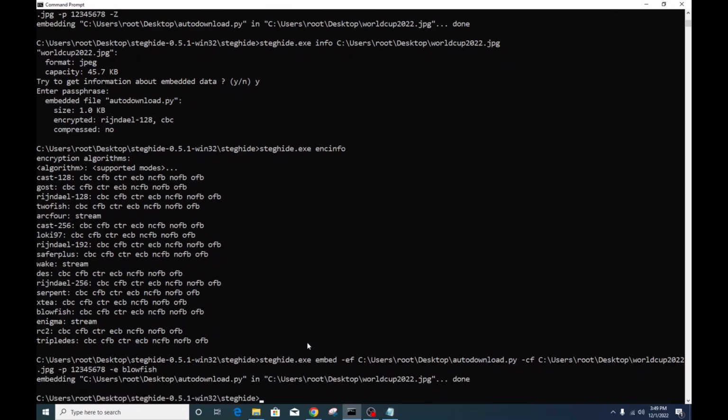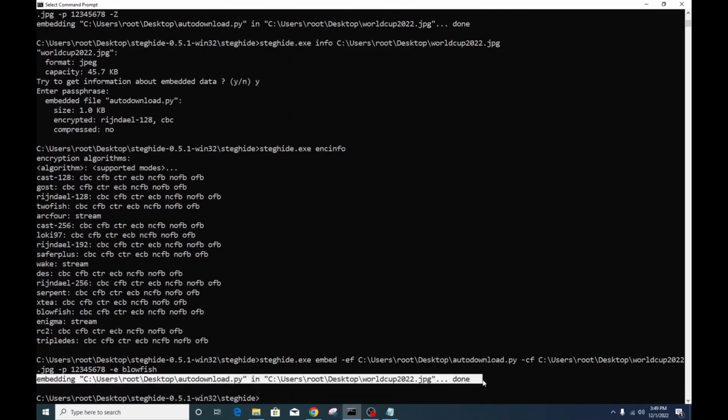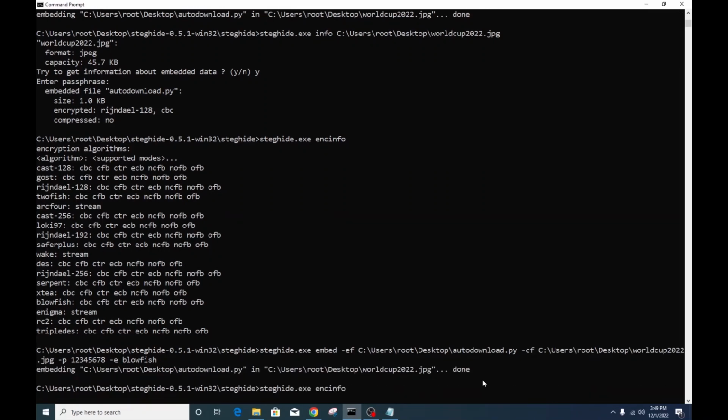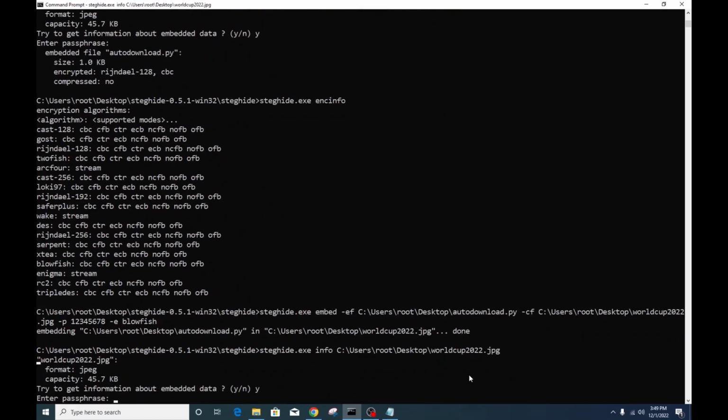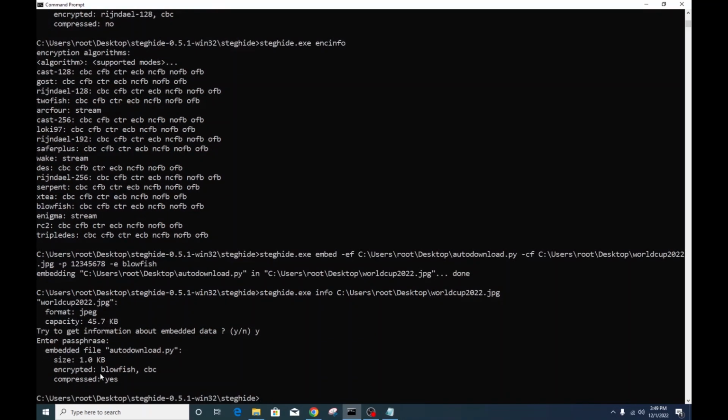Press the enter key, and you can see that our embedding is done. And if we find the information about this particular Worldcup 2022.jpg, and we click on y for yes, our passphrase 1, 2, 3, 4, 5, 6, 7, 8, and press the enter key, and you can see that our encryption mode for embedding this document in our cover file is blowfish. And because we didn't specify the capital letter Z on our embedding command, we have our compress mode set to yes.